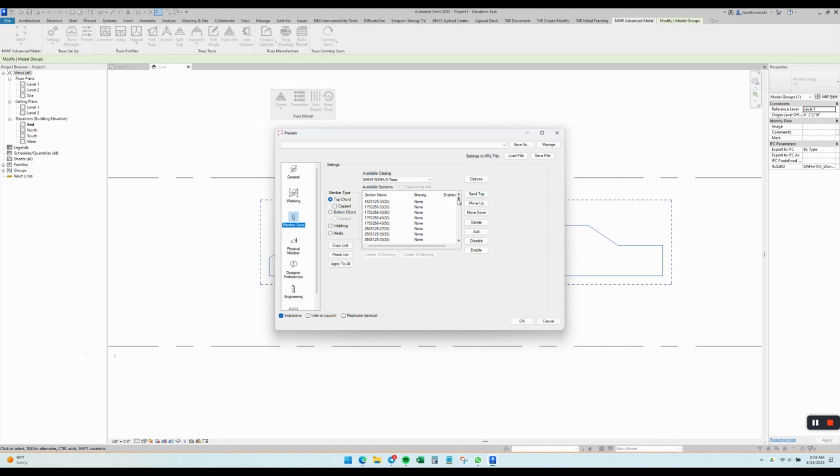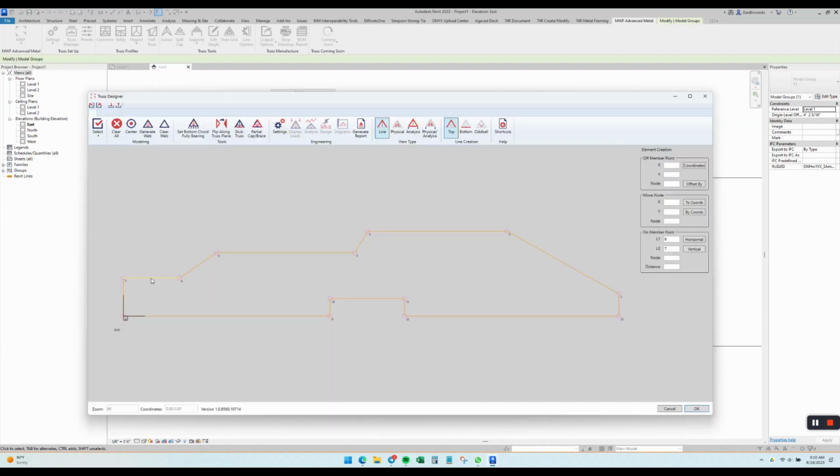8. Review and analyze. Before finalizing your custom truss design, ensure that you review and analyze it using the software's built-in analysis tools. Check for structural integrity, load-bearing capacity, and any potential issues.